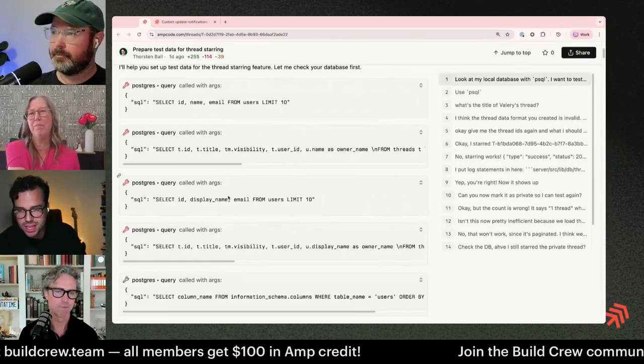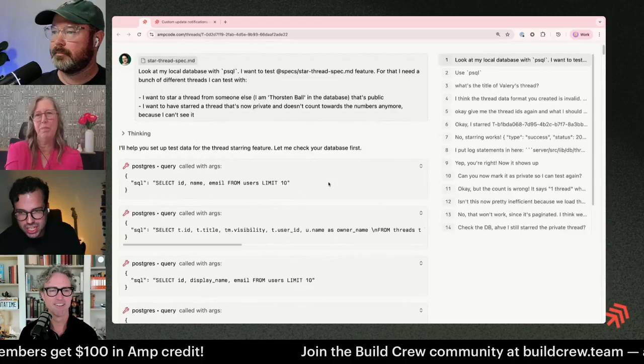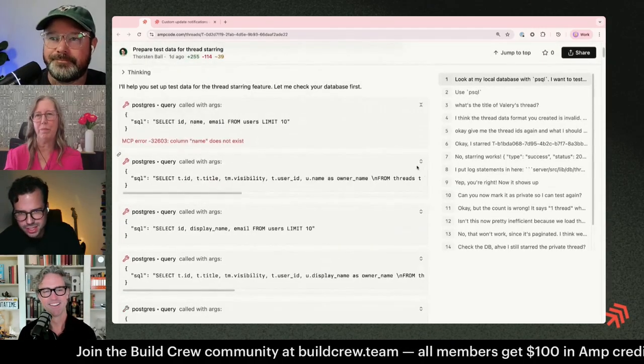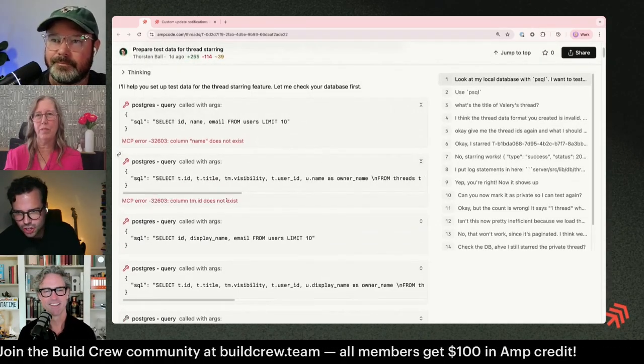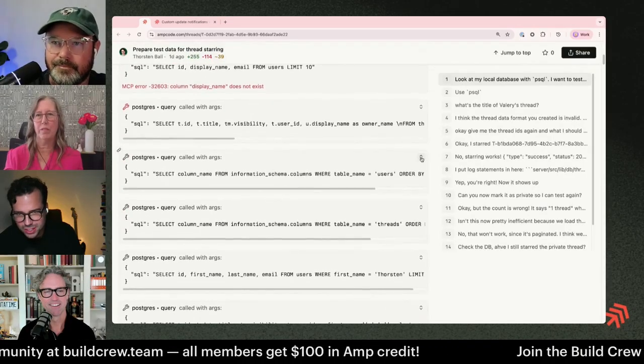But the funny thing is, I didn't even tell the agent about the schema, nothing. Right. It just goes in and it does this. It says column name doesn't exist. Then here it says column this doesn't exist. Then here it fails again. So it discovers the schema, and then here it gets it right.